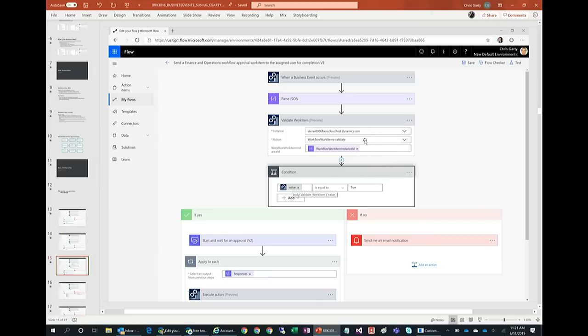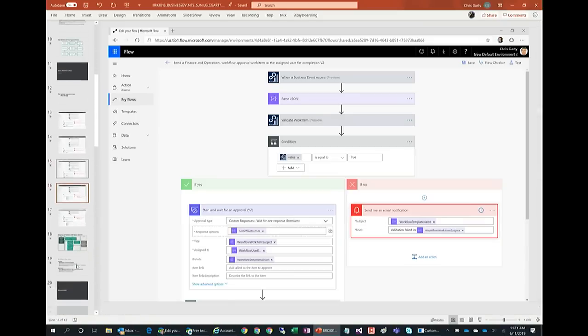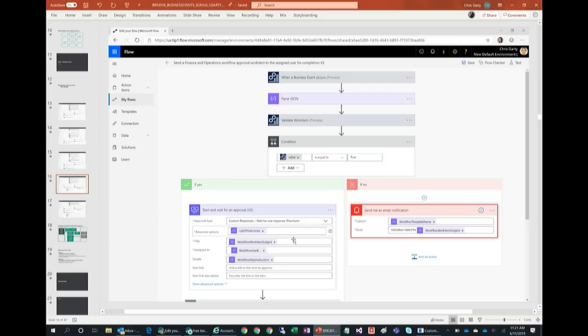So same environment, using this workflow work items validate OData action here, and passing in the workflow work item instance ID. So we just pass in the ID of the work item. And then we go into this condition. And then down below, we're going to start an approval. We're just going to pass in the values that we parsed out of that payload.